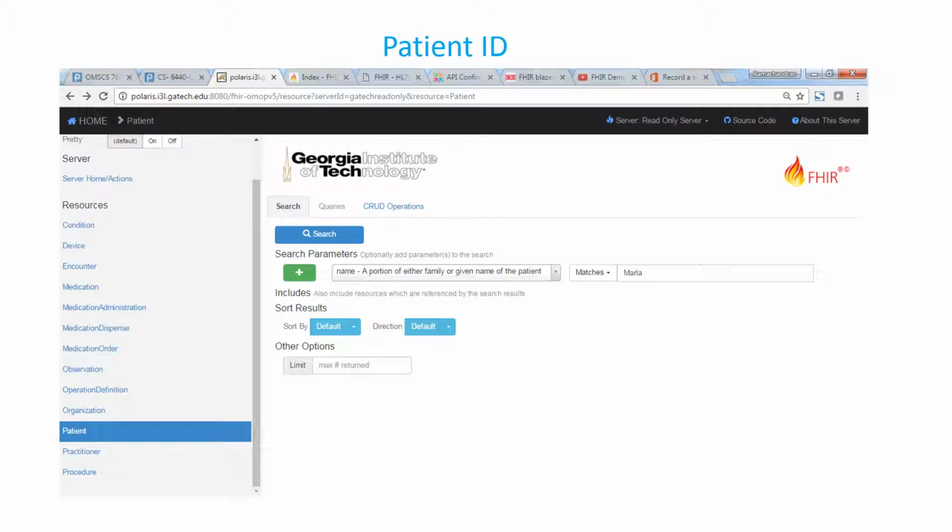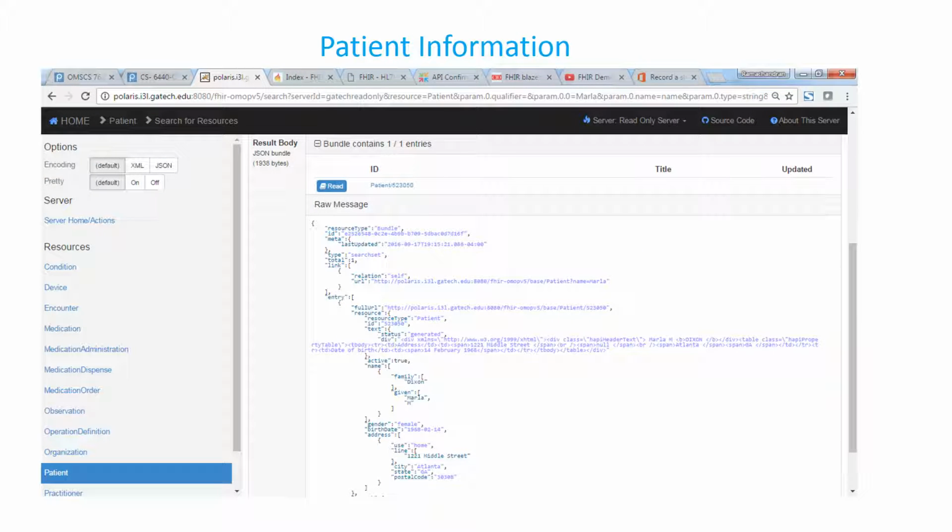I have clicked the patient menu. Here I have given the portion of either family or given name of the patient as Marla. When I click the search button, now we could see the patient ID as 523050 and we could see the full information for the patient Marla Dixon. Her first name and last name, given name, a date of birth and the address.